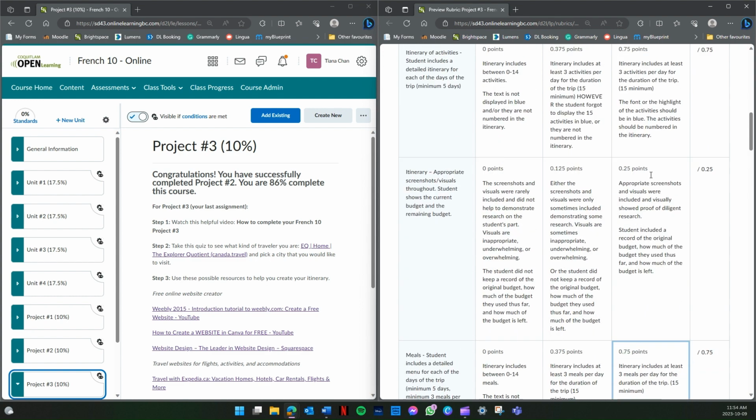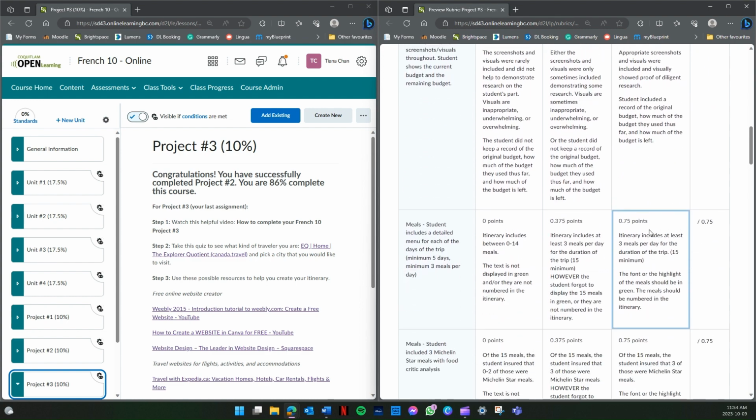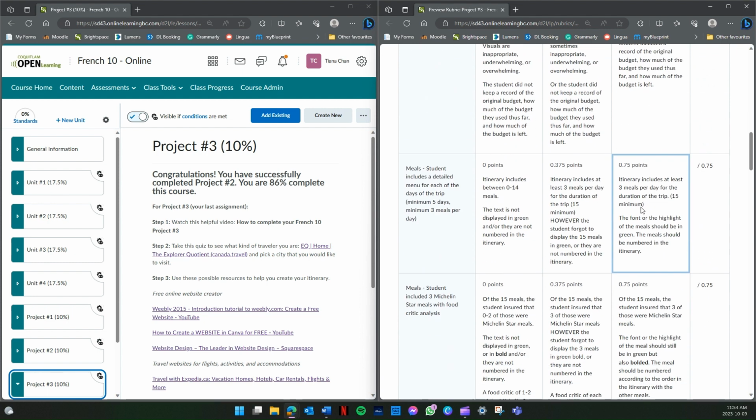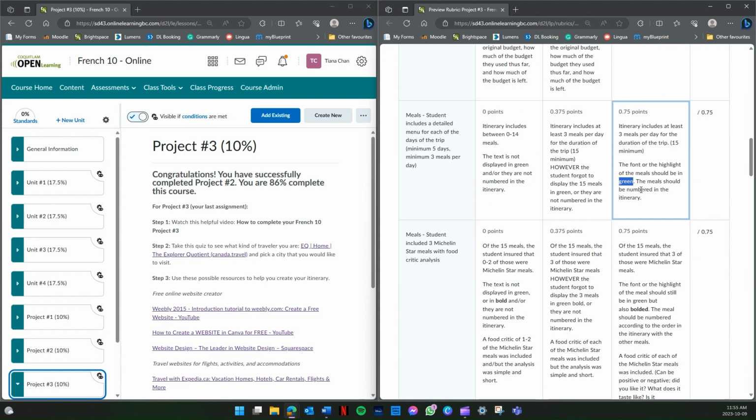In the same way that your activities were presented in blue, here your meals will be presented in green. So if you organize all your days in sections like day 1, day 2, day 3, your activities should be presented in blue, and then in here your meals, in order of how you eat them, in green. You would want to number them so I can easily find that you have at least 15, and that would be the goal.